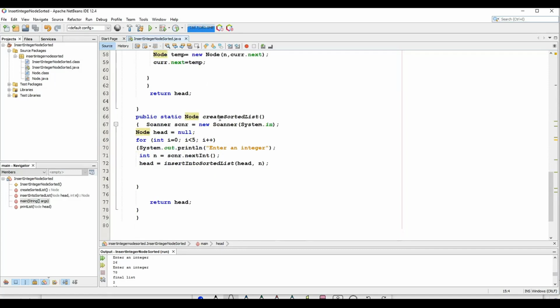In our create sorted list, we're going to start out head as null, and then I'm just going to put 5 things in a list. So here is our for loop, ask for an integer, get the integer from the keyboard, and then call insert into sorted list with the head and that number that returns the head. And then we'll do that 5 times and put 5 numbers into our list.